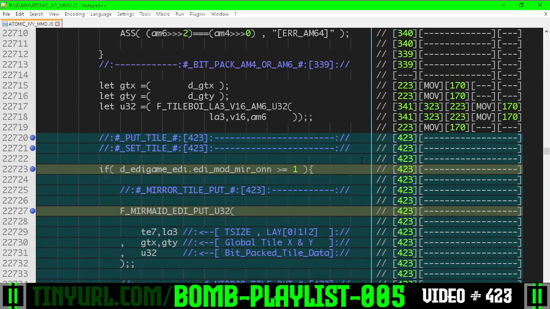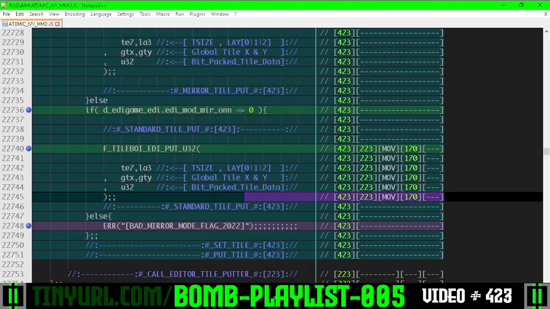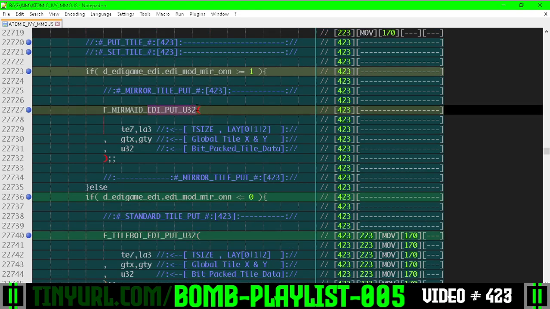So right in here, this is the original code. Editor put U32 with a tile size, layer, global tile X and Y, and the U32. We've made another function that has the exact same non-namespace name. So this is editor put U32. This is also editor put U32, but it's for the mermaid section. It takes all the same parameters in the same order.